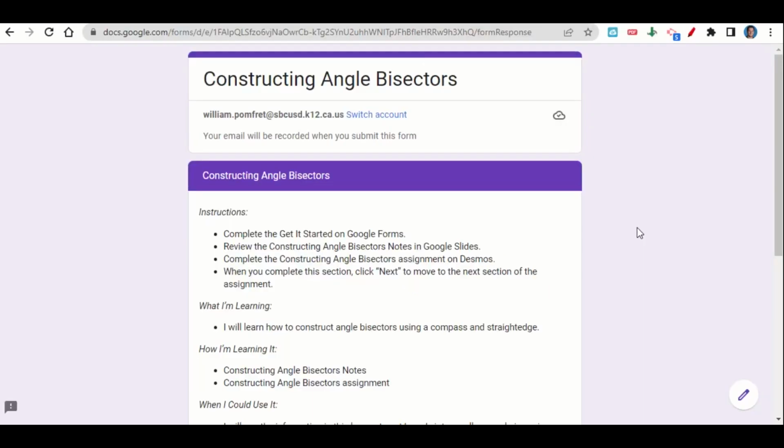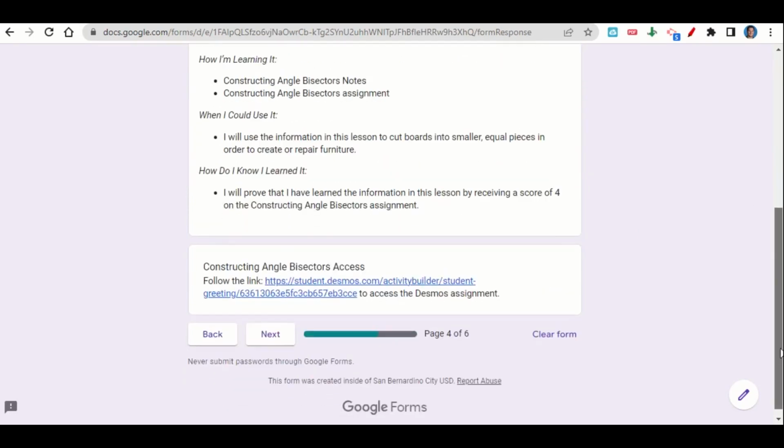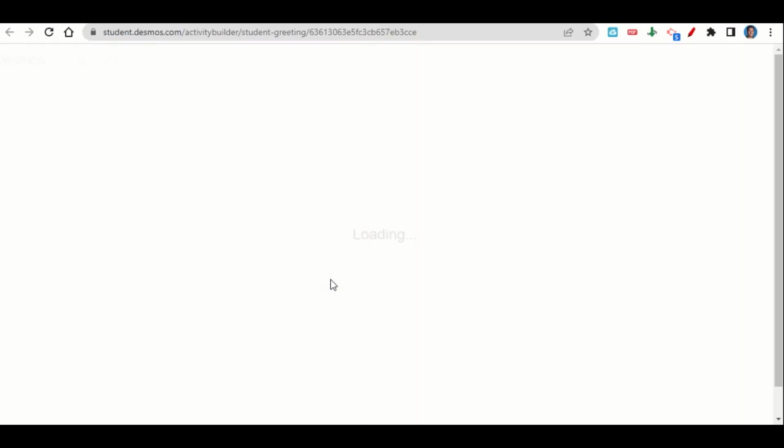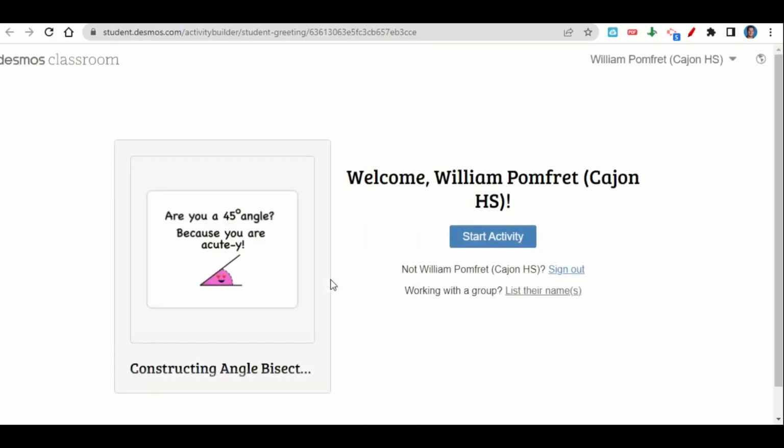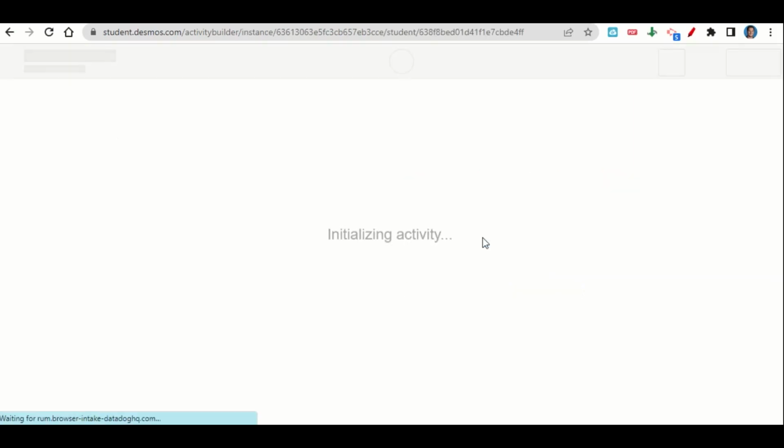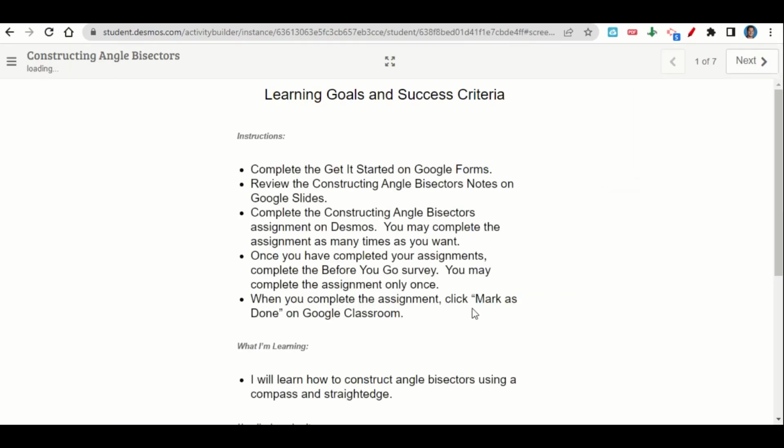Let's take a look now at the Constructing Angle Bisectors assignment. The assignment begins with the learning goals and success criteria. If we scroll down, there's a link here to take us to the Desmos activity. Go ahead and click on that link, and it should take you to a page that looks like this. We'll go ahead and click Start the Activity. The activity begins with the learning goals and success criteria. Go ahead and click Next.